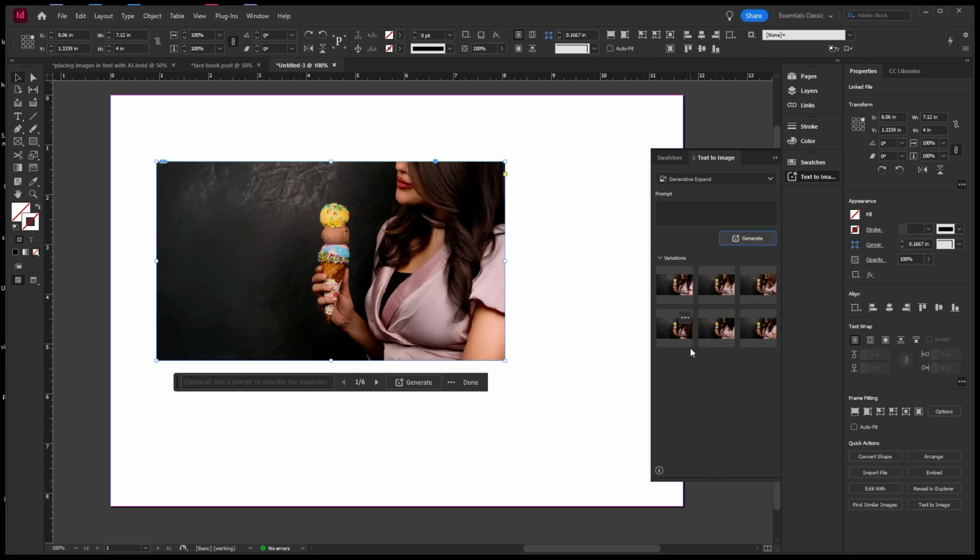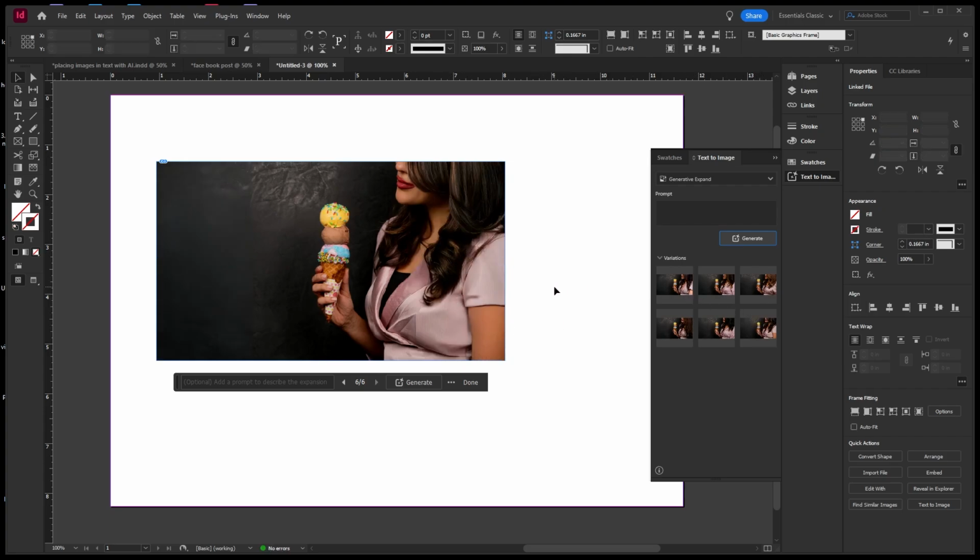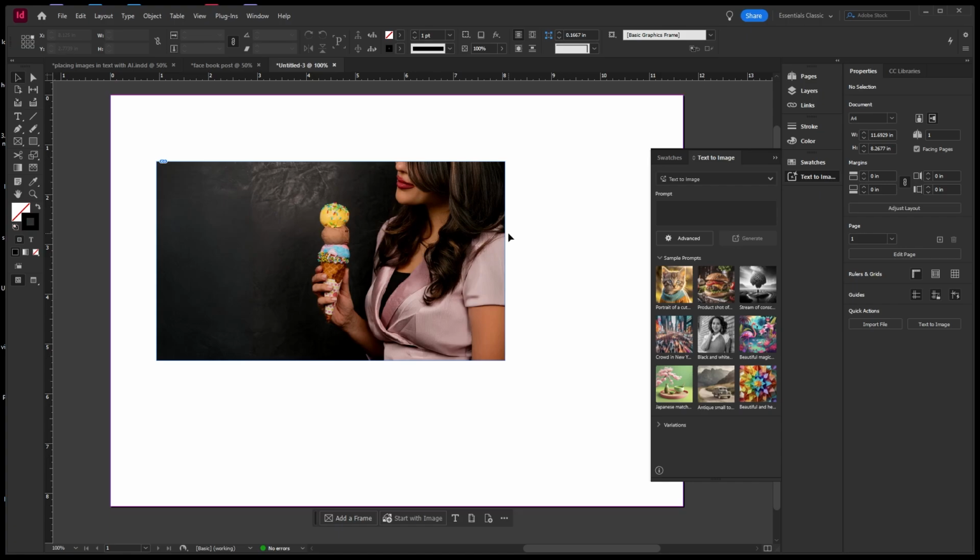Now see the more options we have. So this is the first one, and this is the second one, and this is the third one. Let us check all the options here. I think this and this, no, and this is better. This is nice, natural, right? So fantastic. So this way you can extend your images in InDesign by using generative AI, right?